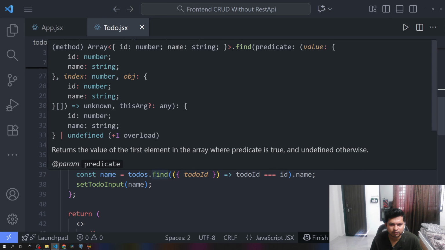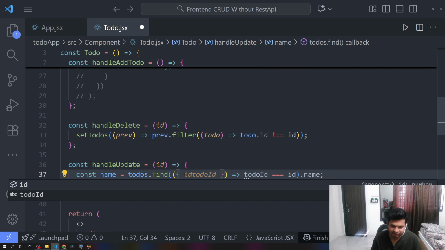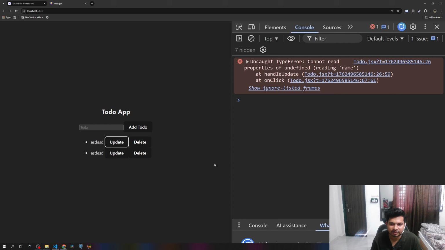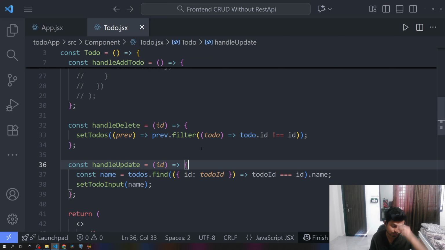To do's dot find to do id, that will be id, and we can change the name. Yes, update now is working, but the button is add to do only.